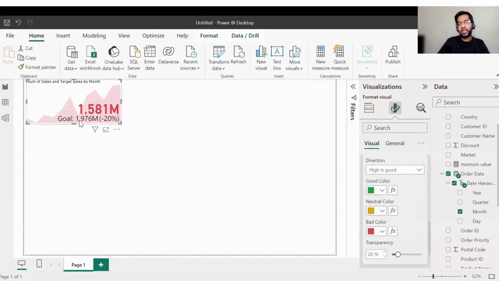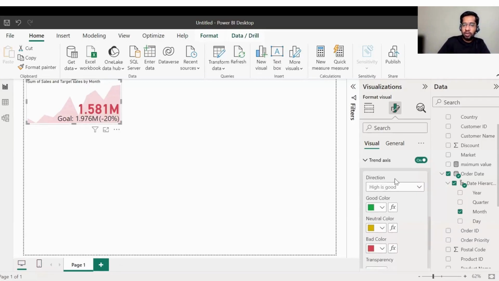So now what is this particular line trying to show you? Right now it is in red color. So it is automatically telling us that we are going in the wrong direction and we are not meeting our sales right now. So is that true? You can change the color from this part. Right now, the direction which is showing over here is high is good. That means the higher the value, the good color it would be showing.